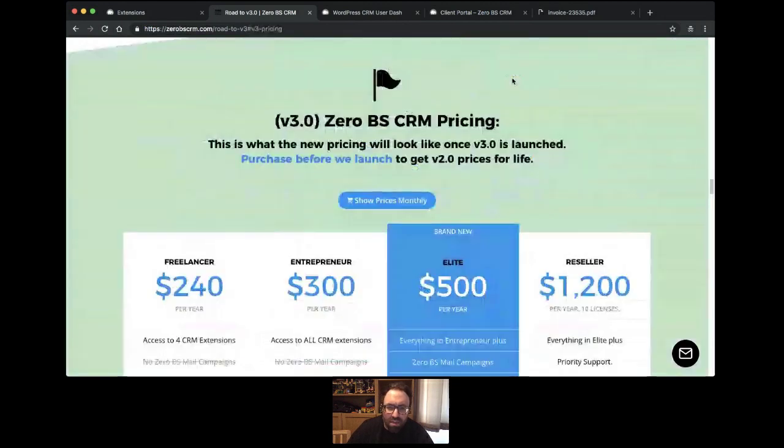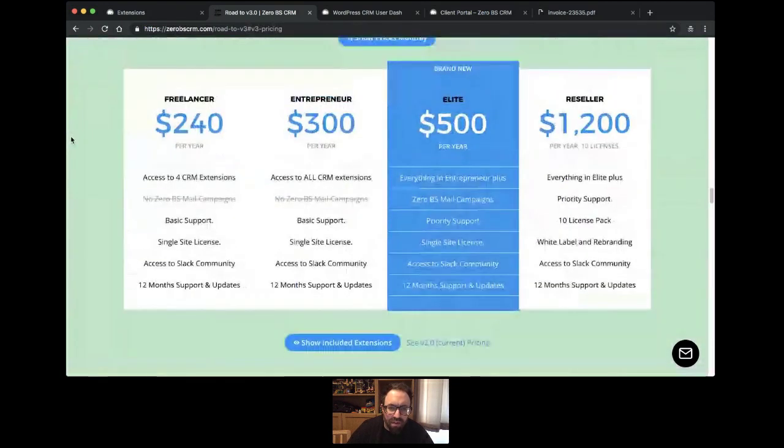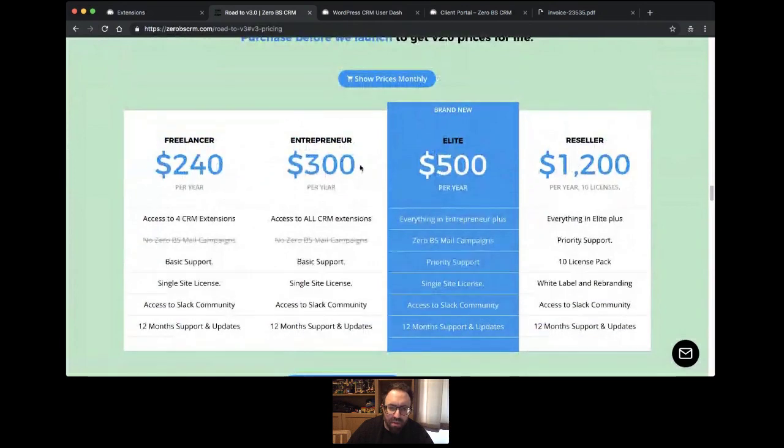So for version 3 pricing, we are increasing the price of the Entrepreneur Bundle because we've added a lot of CRM extensions and a lot more improvements. And then the Elite Bundle is everything in the Entrepreneur plus the mail campaigns. So email marketing comes in there. If you do want the email marketing side I was showing, then in version 2 it's currently in the Entrepreneur, and you'll keep access to that as well.